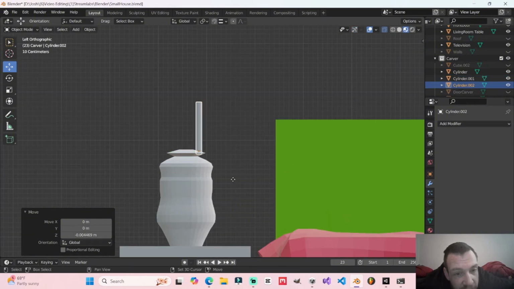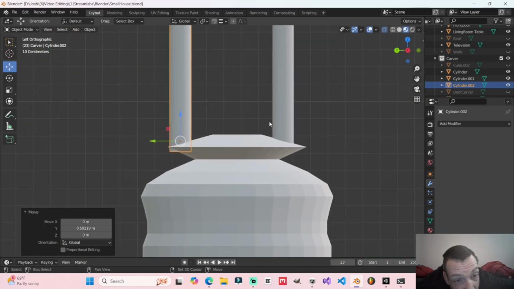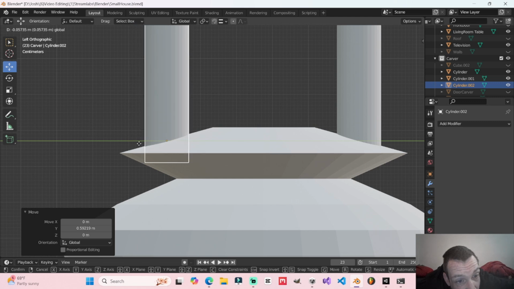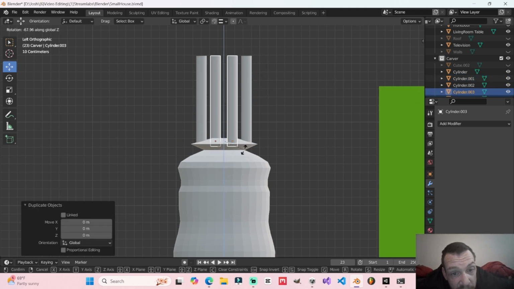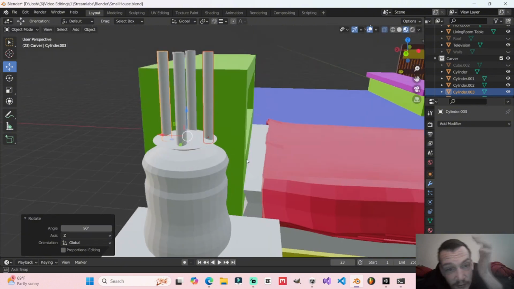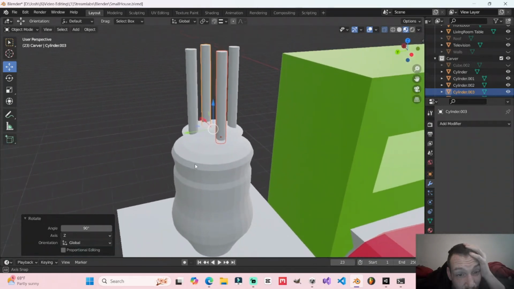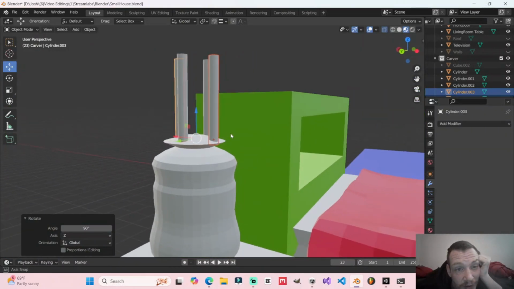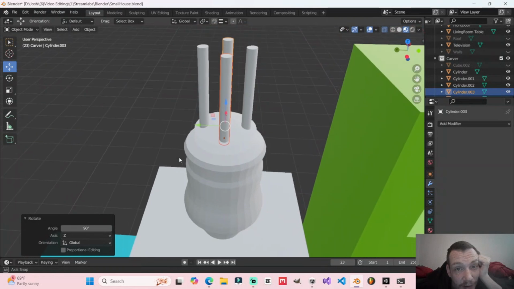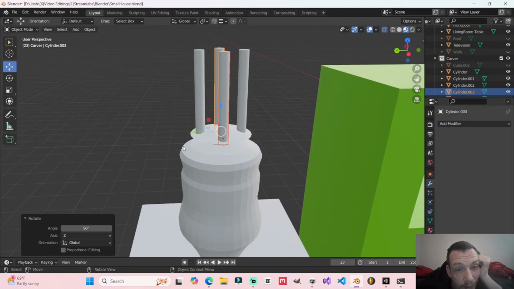Let's go Shift D. Scoot this over here. And highlight both of these and then Shift D, rotate on the Z 90 degrees. Yeah, I'm debating. I think I could still make them a little bit skinnier, maybe. Yeah, we're gonna do a little bit skinnier.